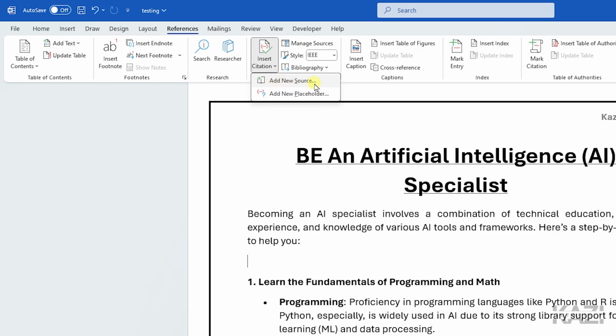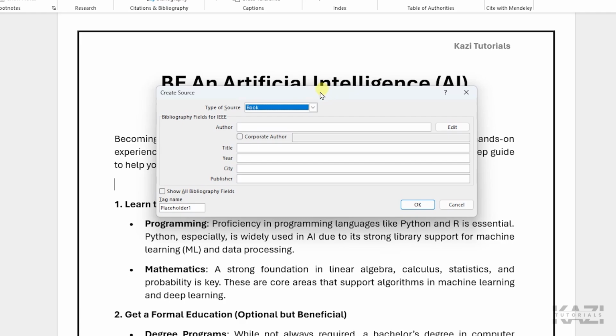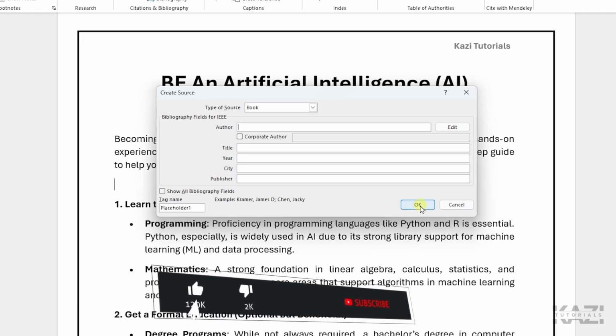All right, so tap on it, and now from here you can add the author name, title, year, city, publisher, everything that is been given onto the side. You can add everything right into this box, and then hit on OK to add the citation to your document. So that's how you can simply insert citation in Microsoft Word.